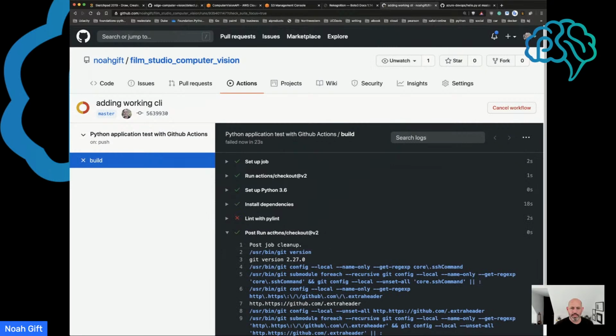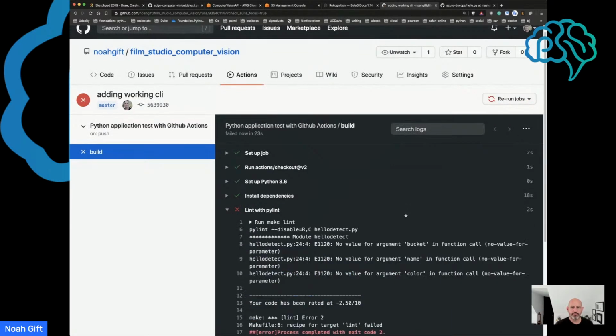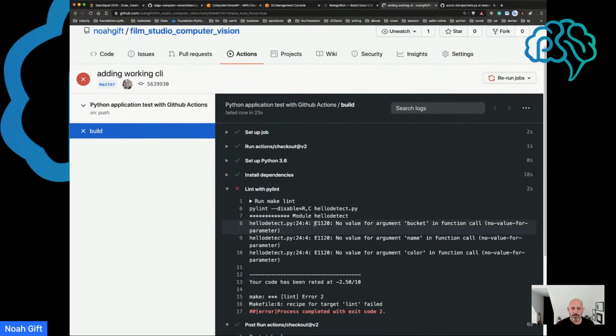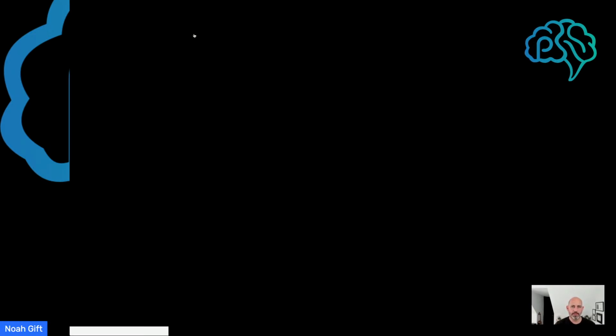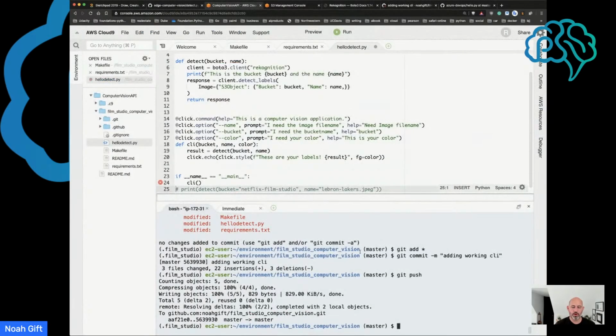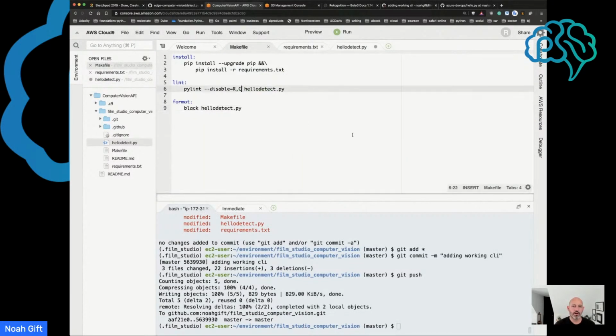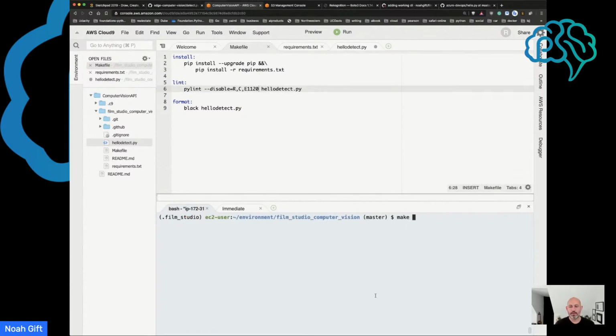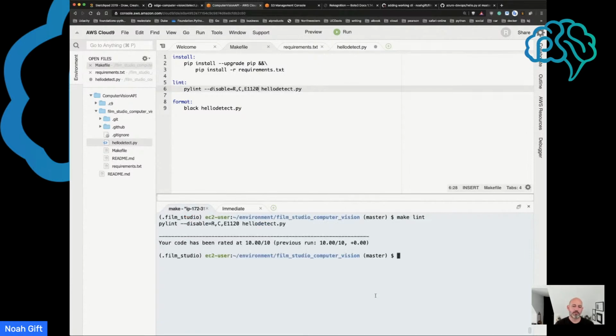So one of the things that happens is that this particular error will show up in our lint tool. This is only because PyLint itself doesn't know about Click exactly. So the way that I typically handle this, since I know that the code is working, is in my makefile here, I'll just also ignore that particular warning. And then I will say make lint and see if it works. There we go. So that works.